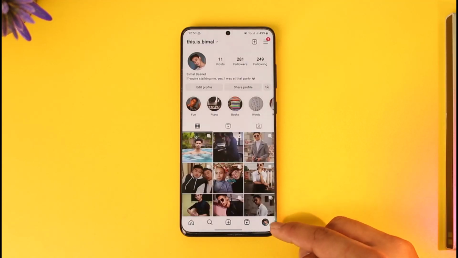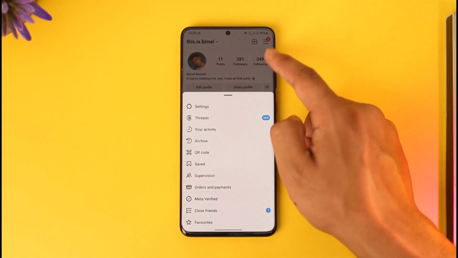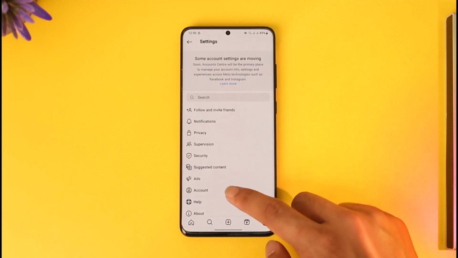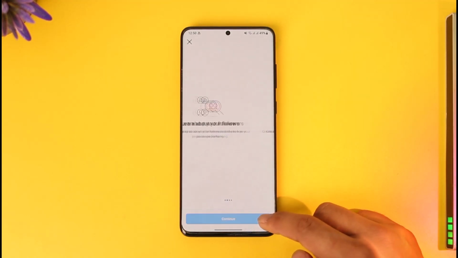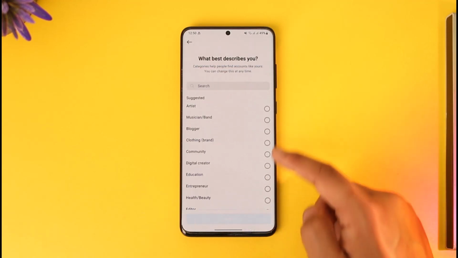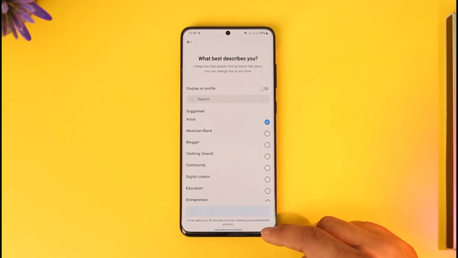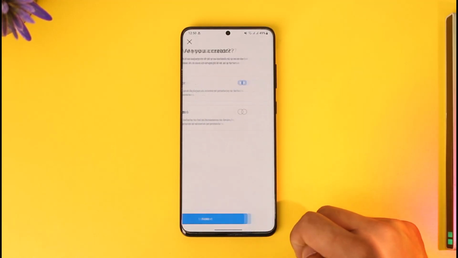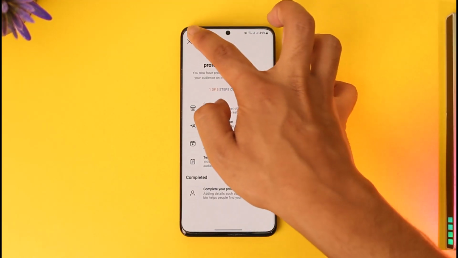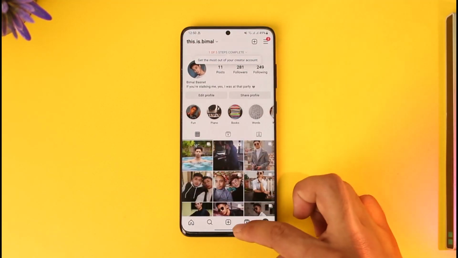Come to your profile page, tap the three lines option, go to settings, go to account, and then just switch to professional account. After you switch to professional account, you can just select any random thing here, tap and continue. You can select both business or creator account depending upon what you like, it doesn't really matter. After that, our professional account has been set up.